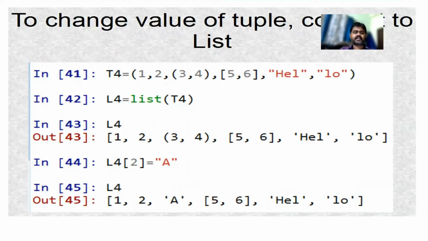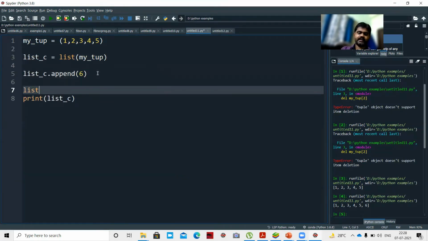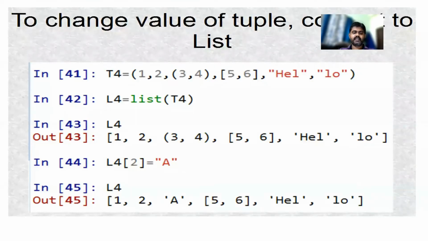I can directly assign with indexing as well, without using append. I will change the value: list_c of 2, that is in the place of 3, I want to insert 30. So list_c of 2 equal to 30. What do we get? Previously it was 1, 2, 3, 4, 5, 6. Now it is 1, 2, 30, 4, 5, 6. Why? Because at index 2 we have changed the value of 3 to 30.